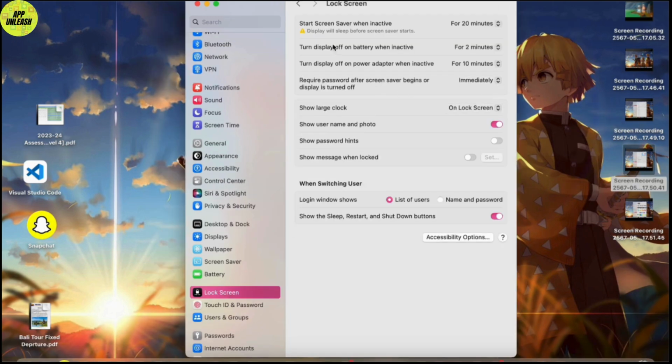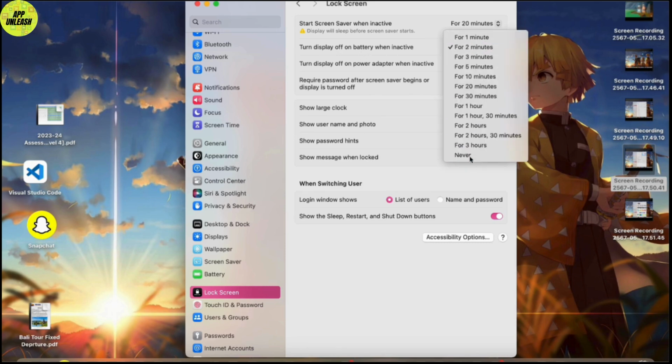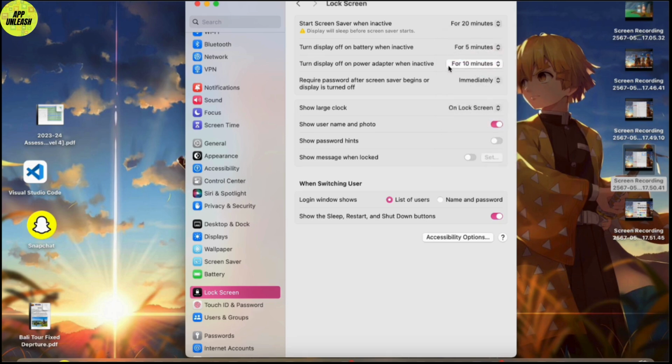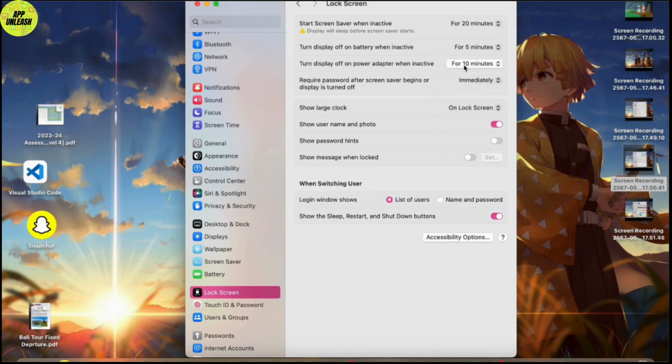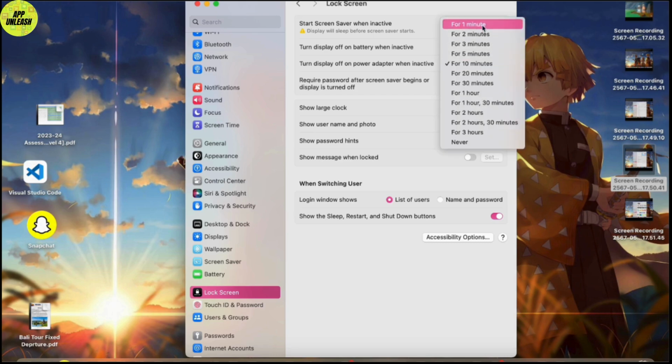Now go to the Lock Screen option available there, and in Lock Screen you can choose the timer for your MacBook to turn off according to your preferences. So here I have chosen the minimal time so that I can save the battery of my Mac if I leave it somewhere open. So you can choose how much time it will take for your Mac to shut down. So choose it according to your personal preferences.